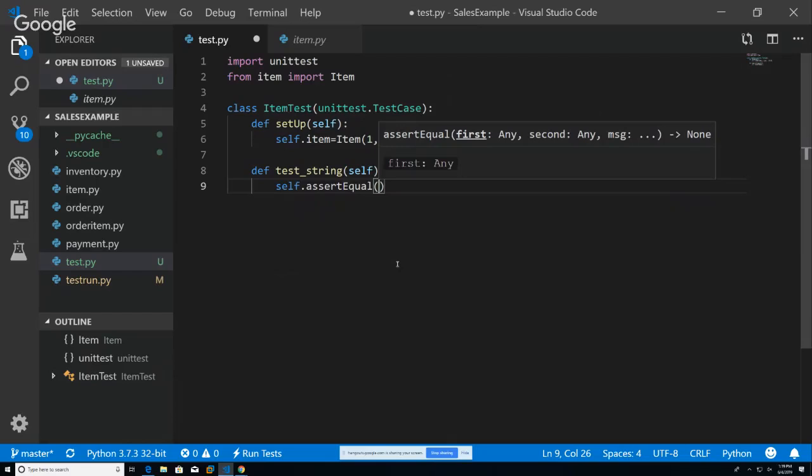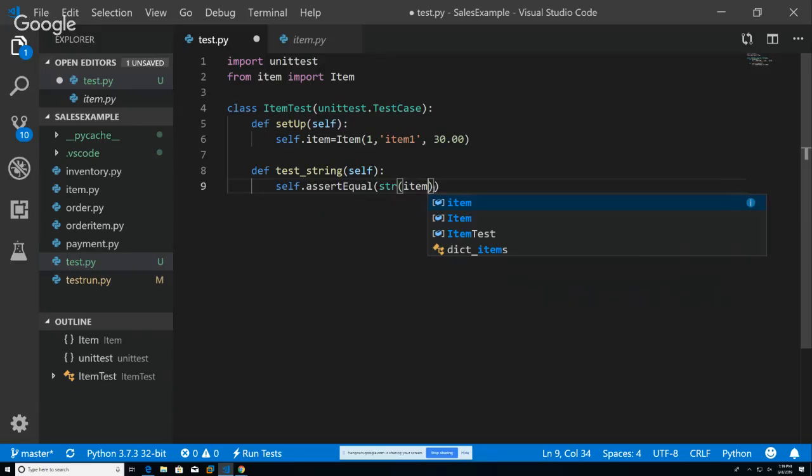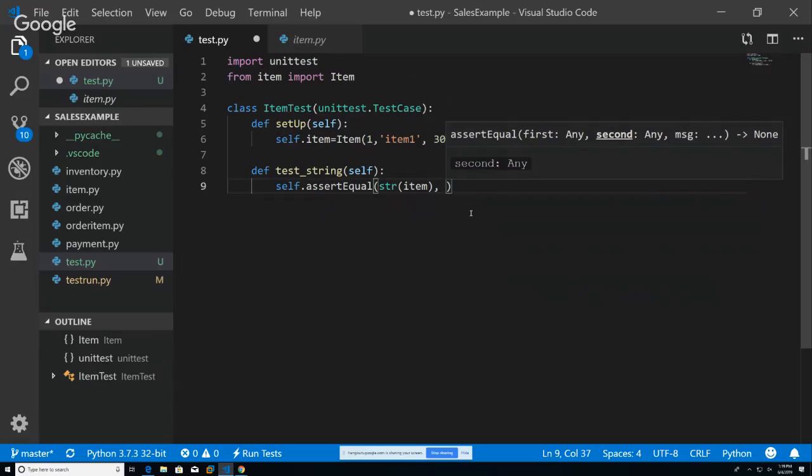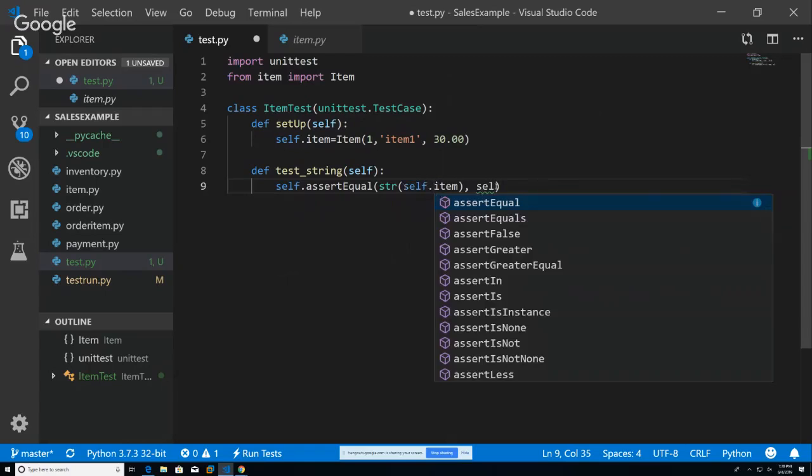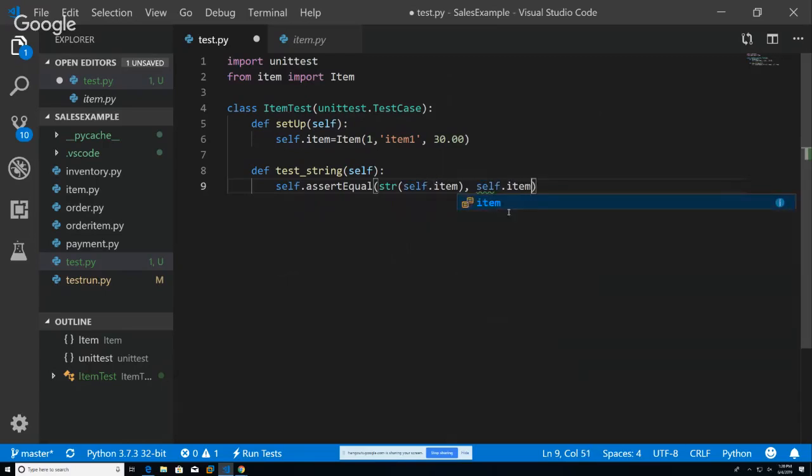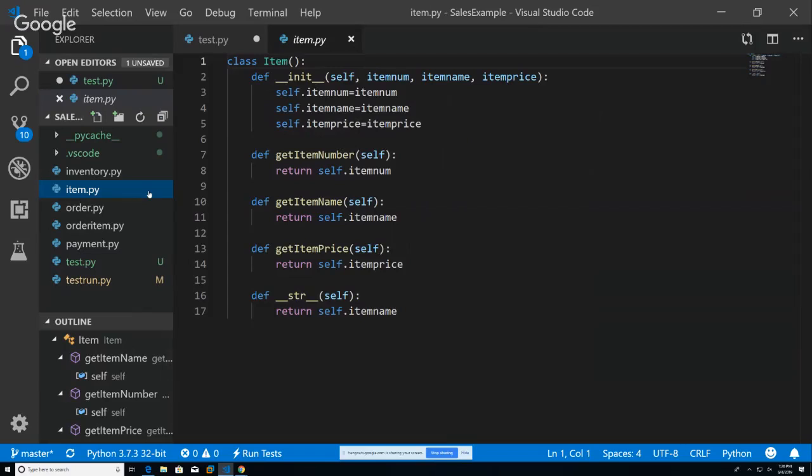And I'm going to assert equal that string of self.item is equal to self.item.name. Does that make sense? If we look at item again, down in the string, we said that it would return, when you cast this item object to string, that's what this is about. It will return the item name. So we're just seeing if that's true.